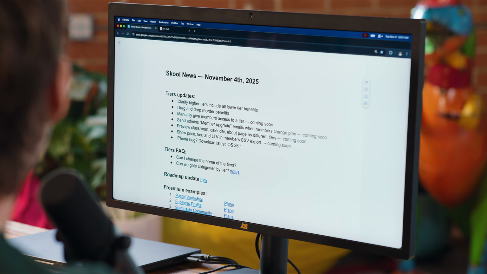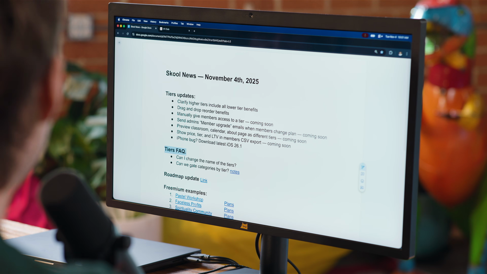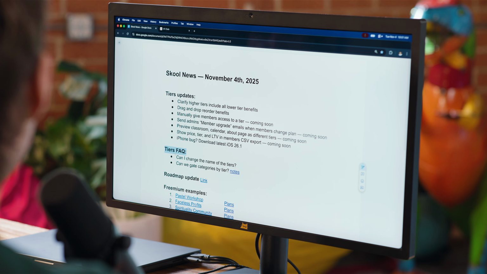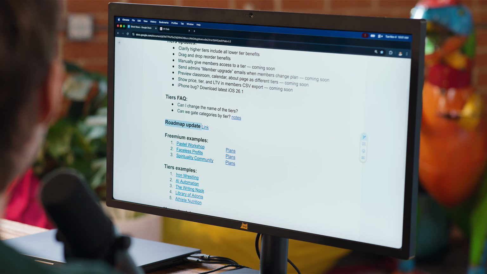Yeah, so today we're going to discuss some updates that we have made and are currently making to the tiers feature. It's a big feature that shipped last week. Going to discuss all of those changes that we're working on. Then some tiers frequently asked questions. People have been asking, can I change the name of my tier? Can we gate categories? Things like that. Little update on the roadmap.